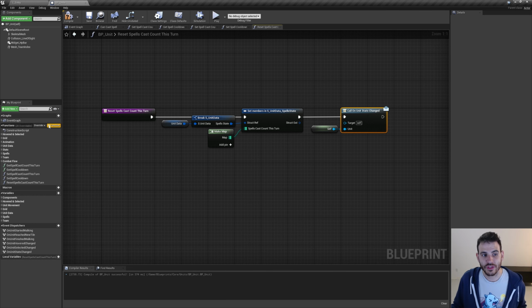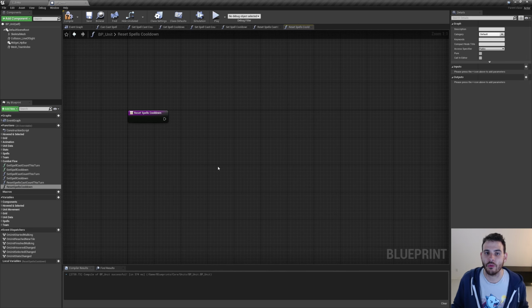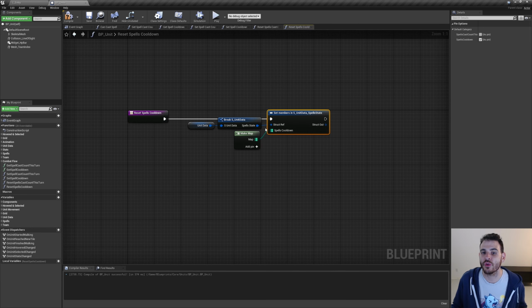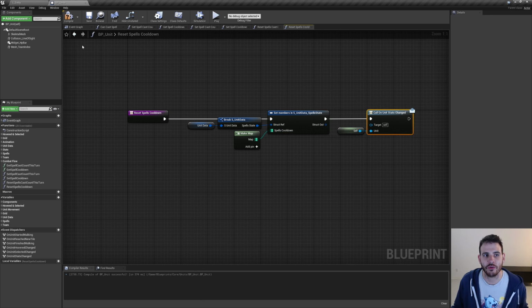And then we're gonna do the exact same thing. So let's create another function, reset spells cooldown, and we're gonna do the same thing. So we just have to feed an empty map inside the spells cooldown to reset it, and then we can just call the callback again. Here we go.